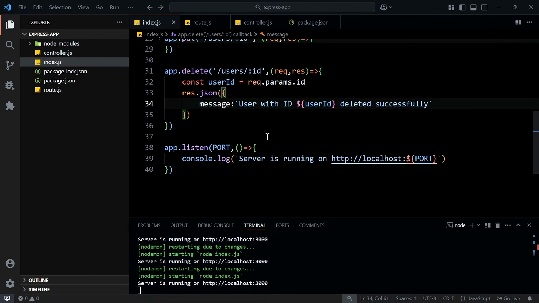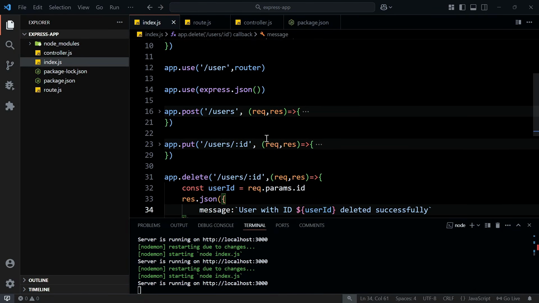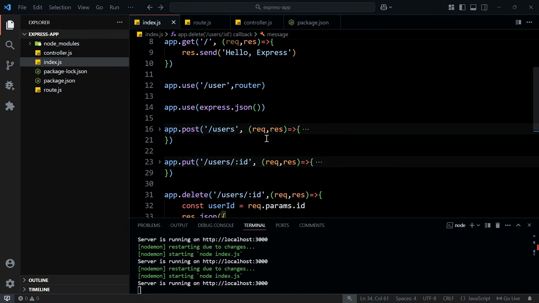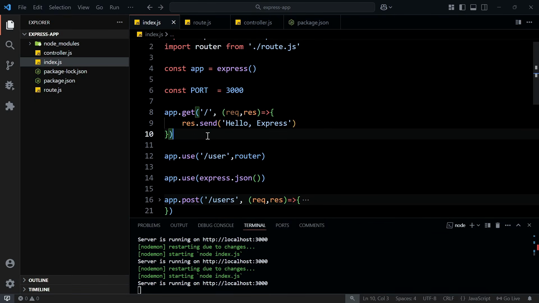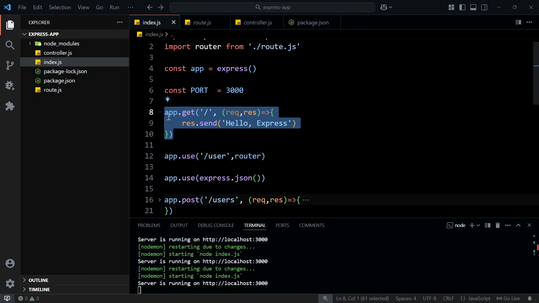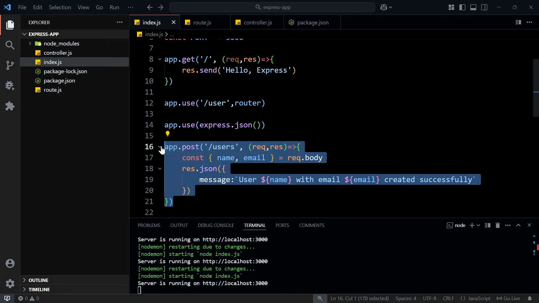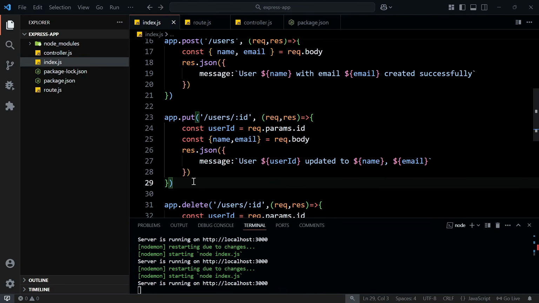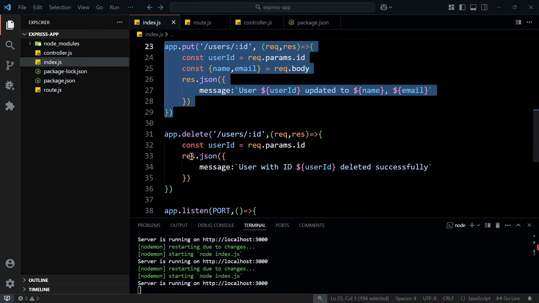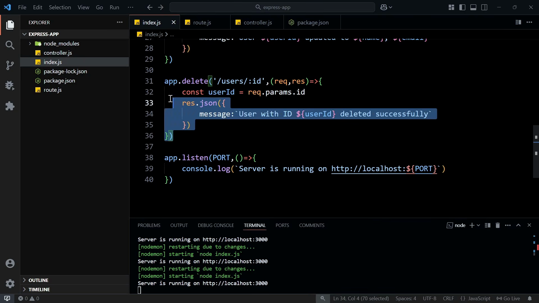So this is how we can use multiple methods and create the routes in an Express app. So we have seen the GET request to create a route, then we can use the POST method, then we can use the PUT method, and then we have created the route for the delete method.